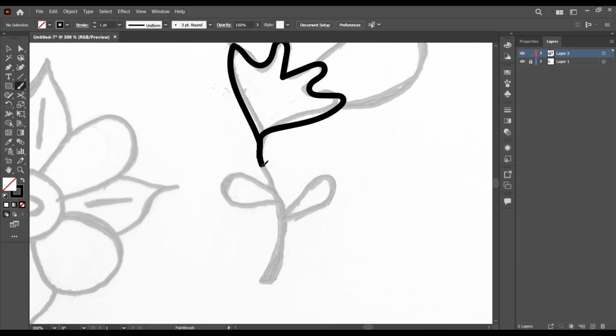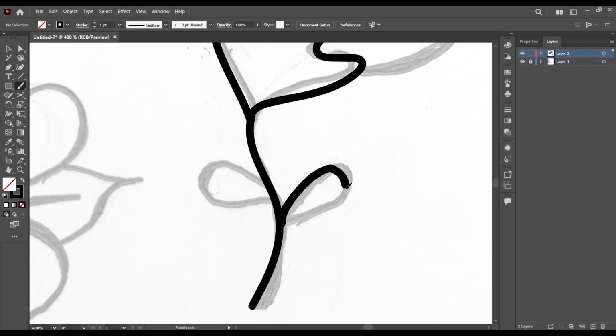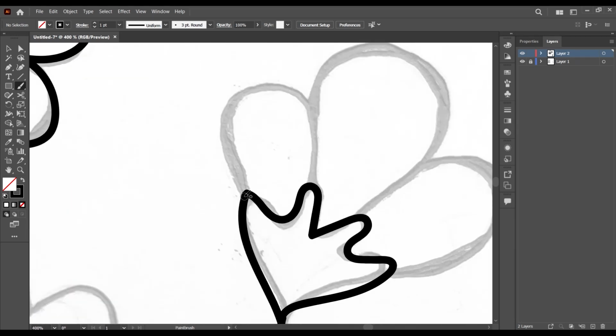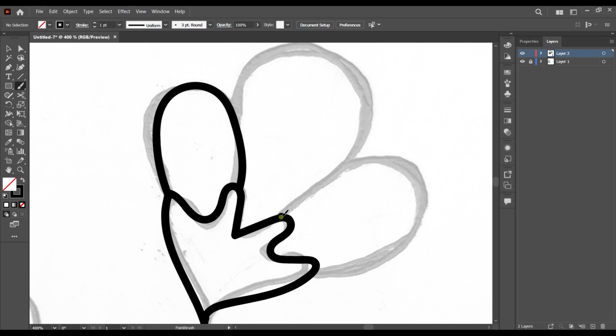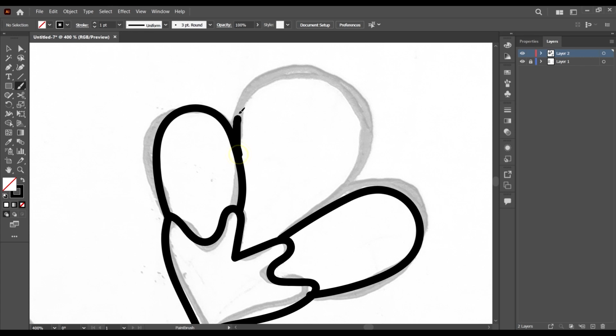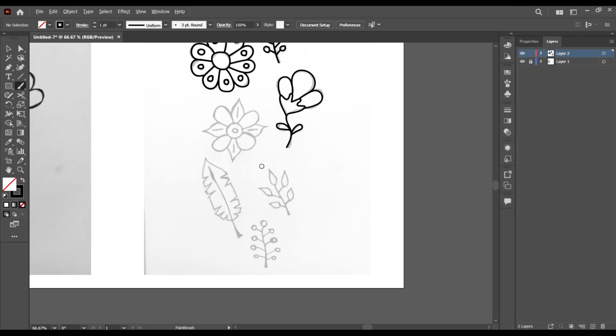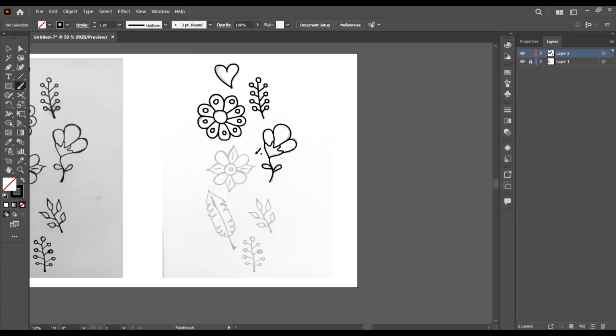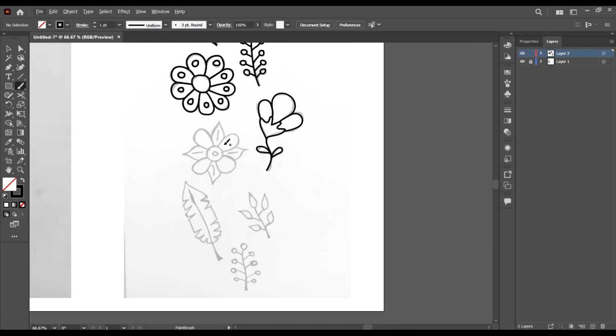Then draw this part. Okay, and then draw this part. And finally, this part. Good. Then we have this part here. And this part. And finally, we have this part. Perfect. And we're done with most of our work. We only have two left, this guy and this guy.